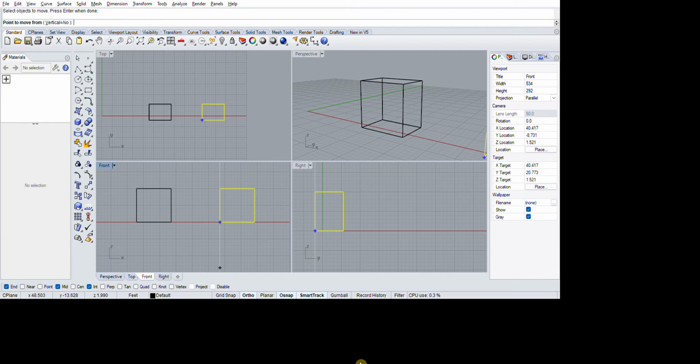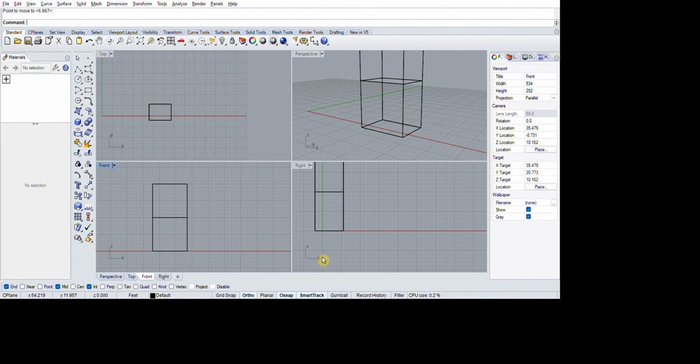With our object snap on, we will click the object here, and then we will move it to a location on top of the other object. We can see these are now placed on top of one another.